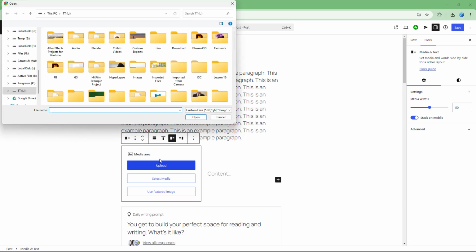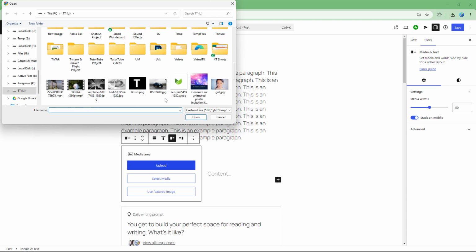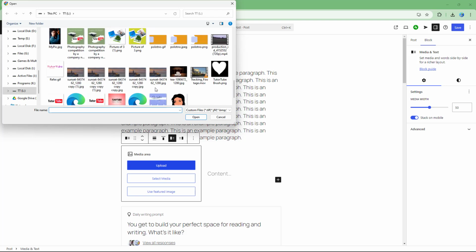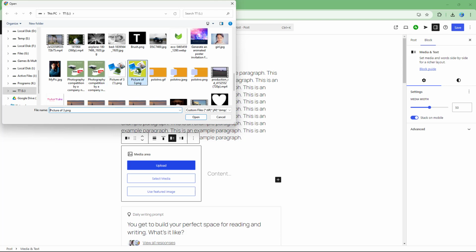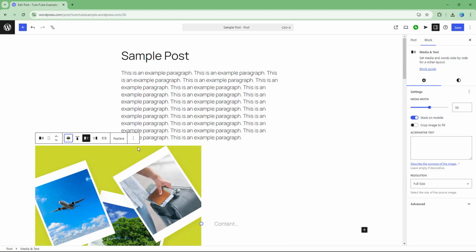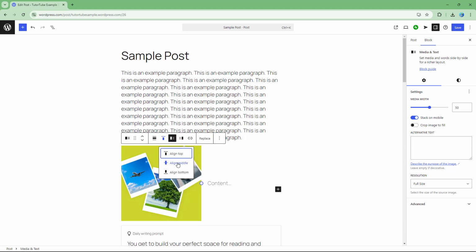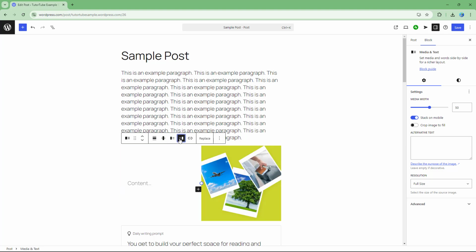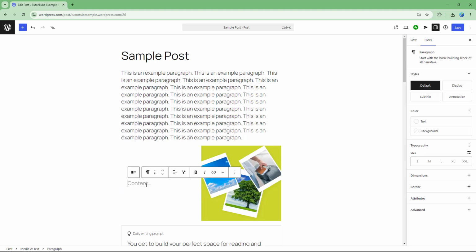Now you can see that I have a media area and a content area right here. Let me upload an image on the media area. Let's select this particular image that I have on the left hand side. You can see that it is being uploaded, and you can change to wide width just like this. You can go for none right here. You can also align it to the middle and align it to the right, as you can see right here.